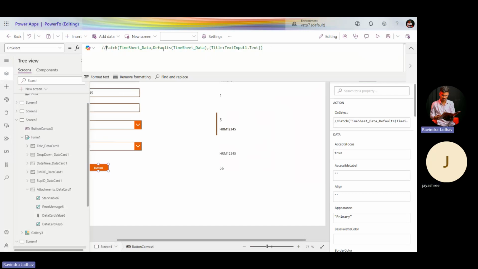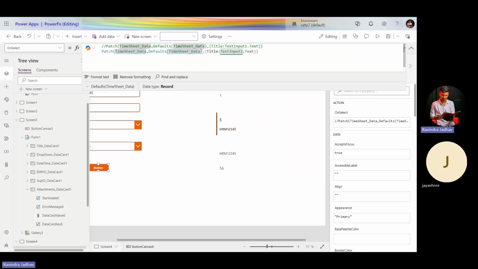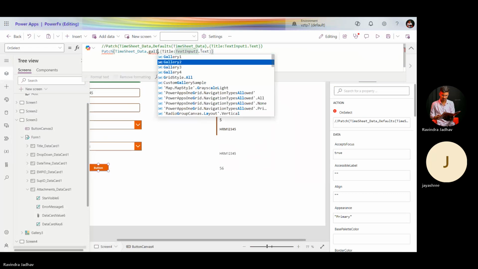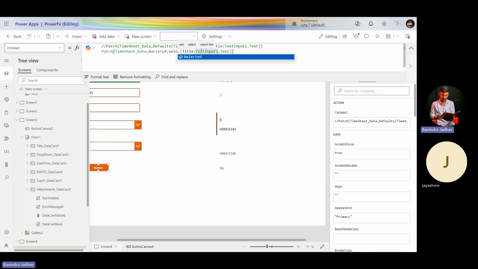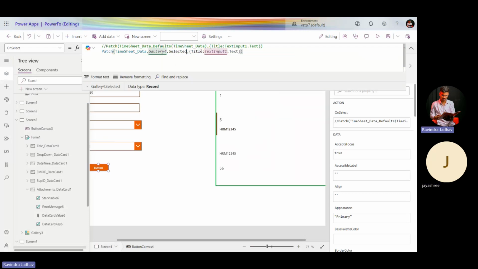I comment this code. Let's copy, Ctrl+C, Ctrl+V. Instead of this, I will now use Gallery.Selected. Gallery.Selected is a record. Whenever you have to update any row, in that case we have to pass the record.